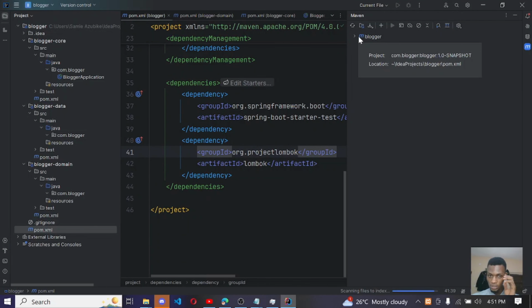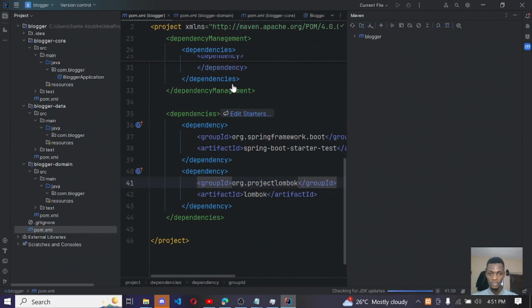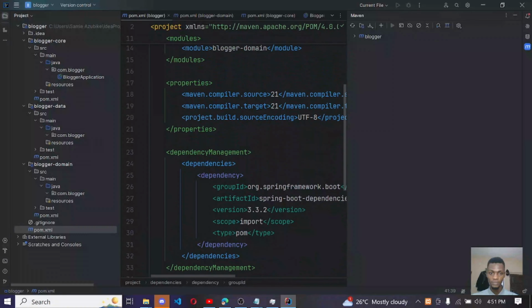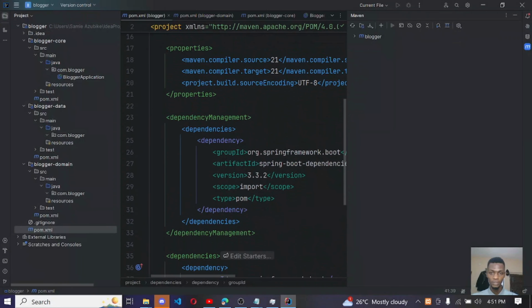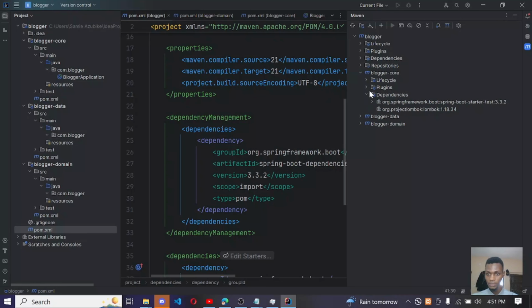here. You can see this is already detected. This starter, we have everything set up here. If you open it, you will see that we have the main project, which is the blogger, and we have these three modules inside of this project. So we have the core, and if you check this dependency, we see that we have this Spring Boot starter test and this Lombok. The same thing applies to the rest too.